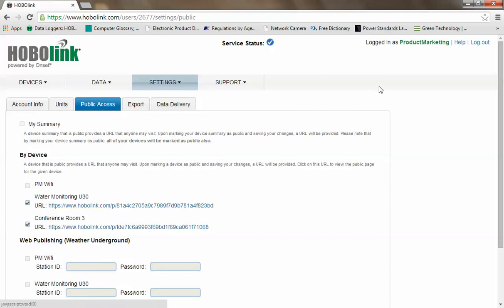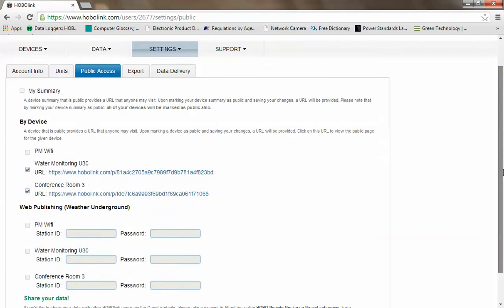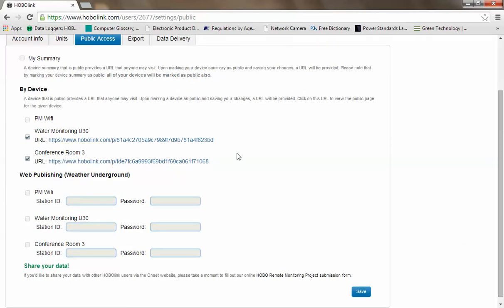This also is where you would select to configure your logger for web publishing. We have an arrangement with the Weather Underground site. You would have to go to the Weather Underground site and create an account, and then assign a station ID, and then you would come in here and put that information in, your station ID and your password that you set up with Weather Underground, and then check off the little checkbox, and then that data from your U30 or from your remote monitoring system will show up on the Weather Underground site.